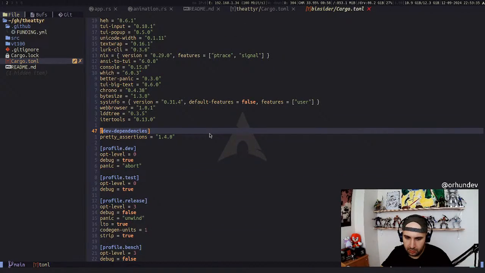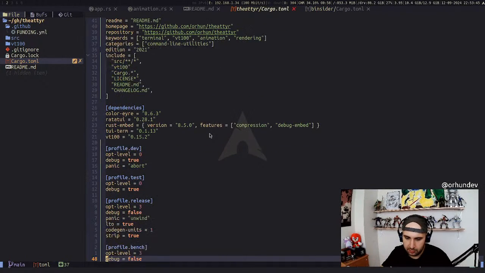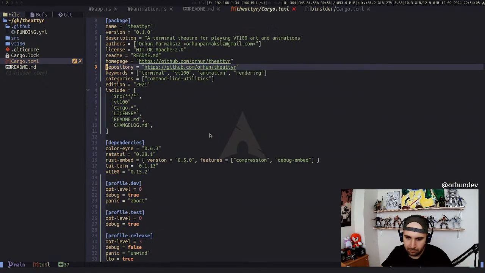So we did that. I'm just gonna copy these profiles as well. These are specifying some custom settings for the cargo profile. In release mode, this will be pretty fast, but it's gonna take a hell of a lot of time to actually build, because of the optimizations and so on. But it's good to have.